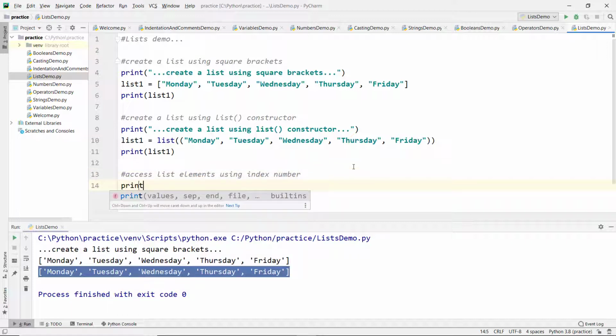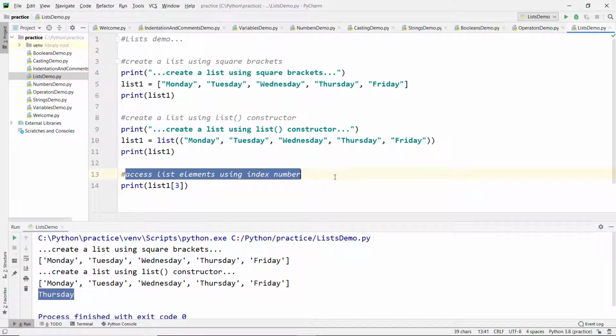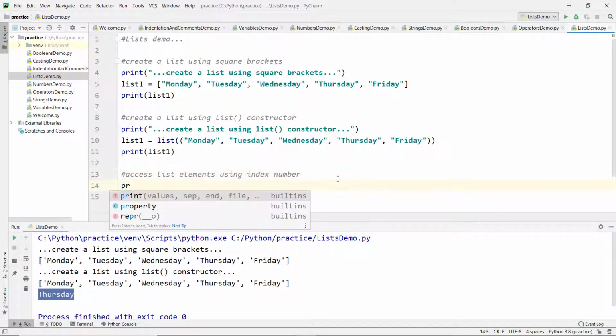Okay, now let's see how to access list elements using index number. So let's say you wanted to access element at the index 3. So keep in mind the index starts from 0, 1, 2, 3. So we should see Thursday. So let's add this as well, so you can see in the console.